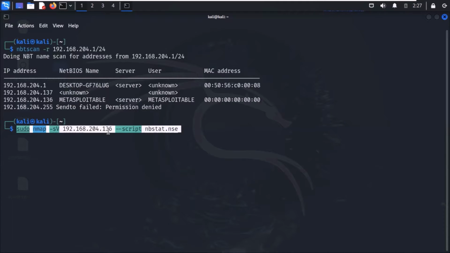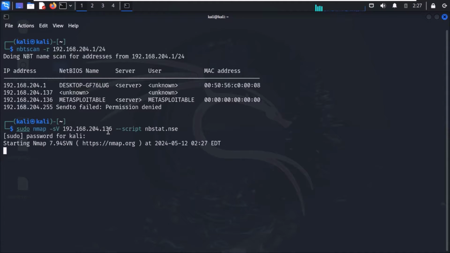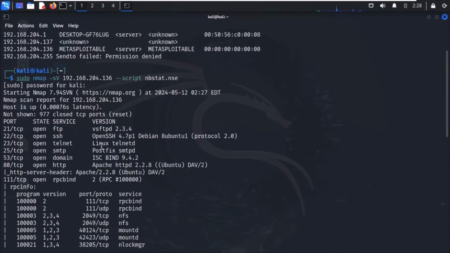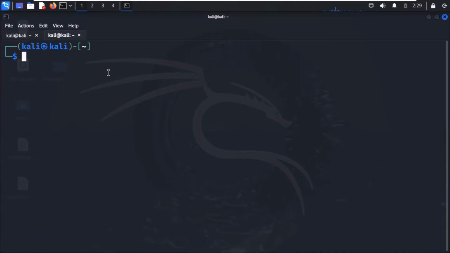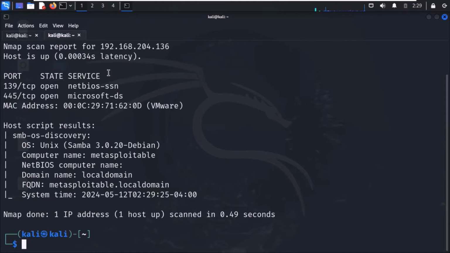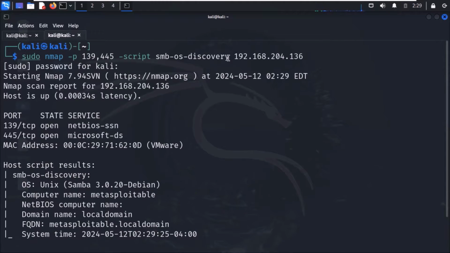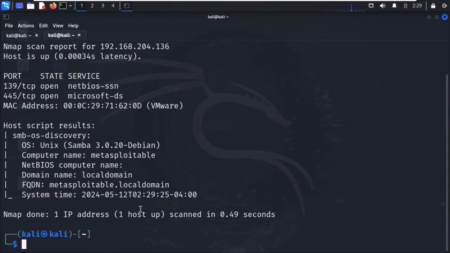We also have a NetBIOS enumeration script in Nmap. If we run it against our target, we can get complete information about our target, including machine name and workgroup information as shown. Now, let us use some SMB enumeration tools. Nmap has various scripts for SMB enumeration. We can enumerate the exact version of the OS with the SMB OS discovery module. We also get the FQDN, the fully qualified domain name of the target.